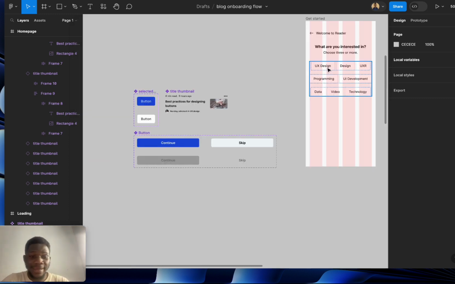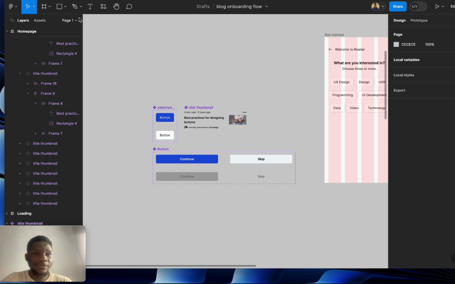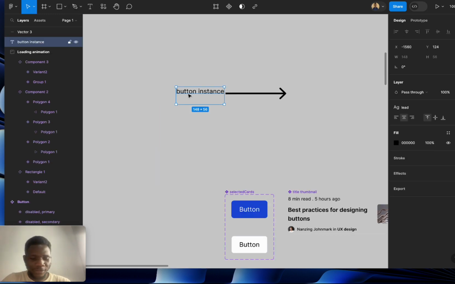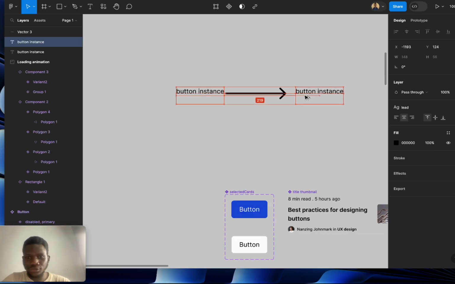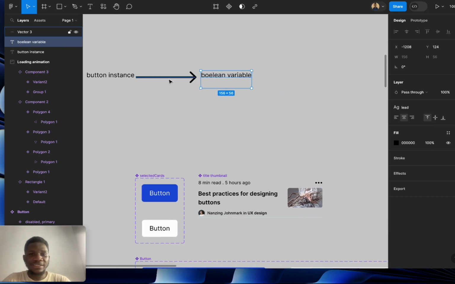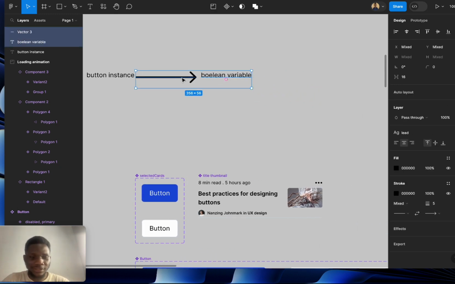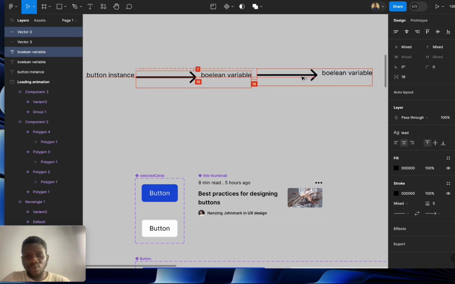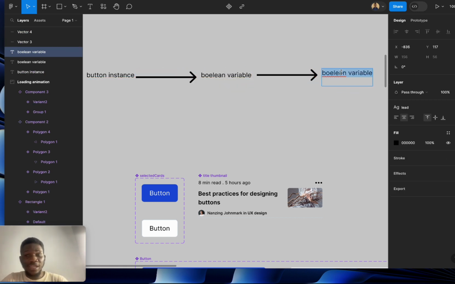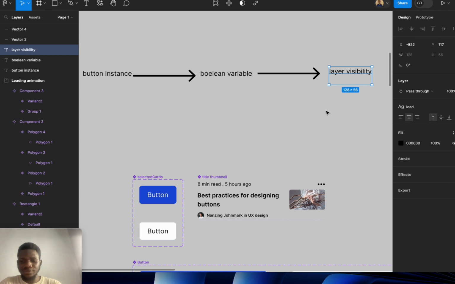What we want to do next is to connect our button instance to the Boolean variable, right? So let me give an instance here. What we want to do is connect it to our Boolean variable, right? And from this, the next thing we want to do, after connecting this, is to connect our Boolean variable to our layer visibility. I just hope this makes sense.